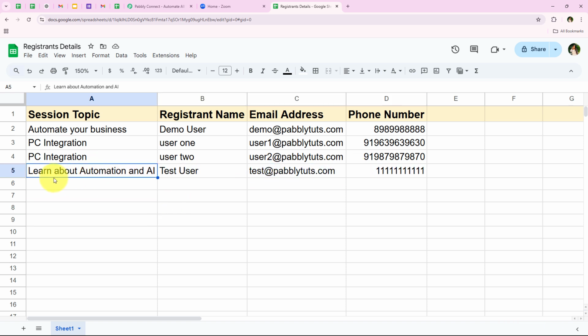You can see the same session topic, which is learn about automation and AI. You can see the registrant name, the email and the phone number which we entered. So yes, with this we have successfully entered the details right over here in my Google Sheets.